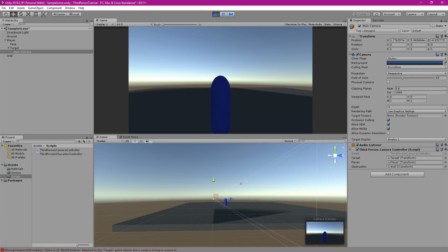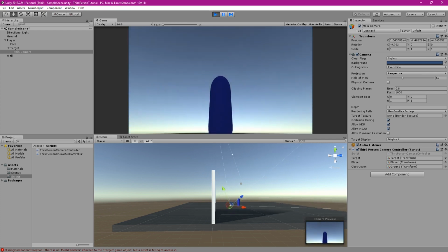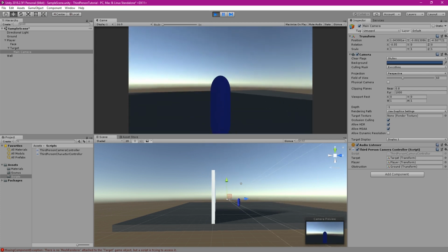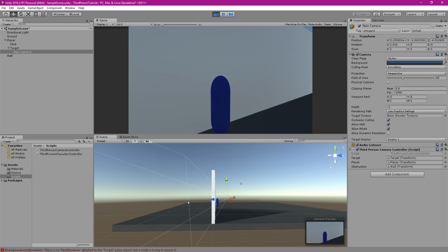Click play and then try this out. You will see that the wall disappears when you go back against it. The ground here doesn't disappear because of the angle of the camera, but the script would still apply if the ground somehow obstructed our view.